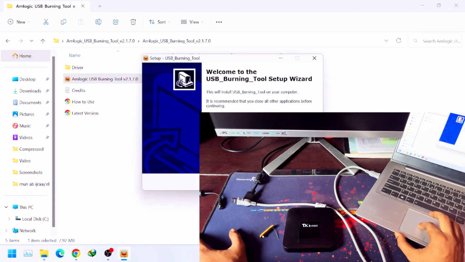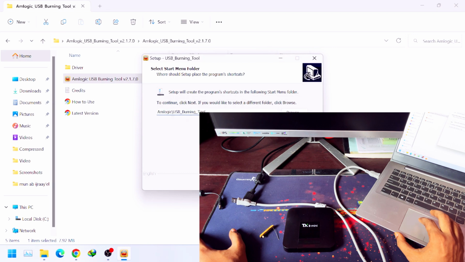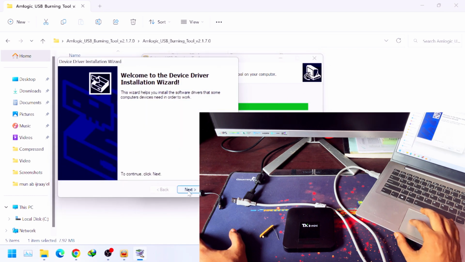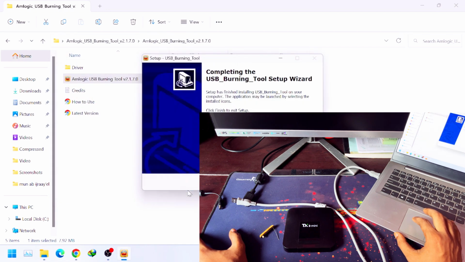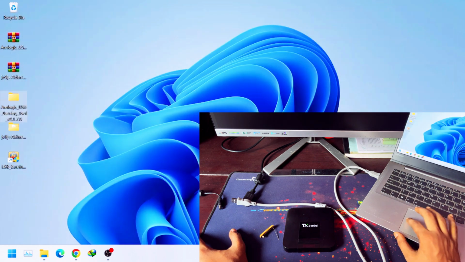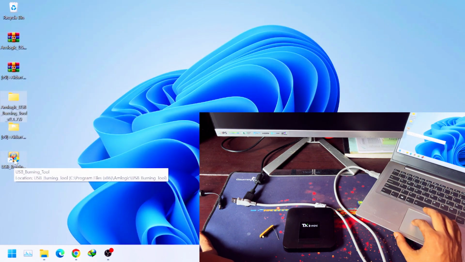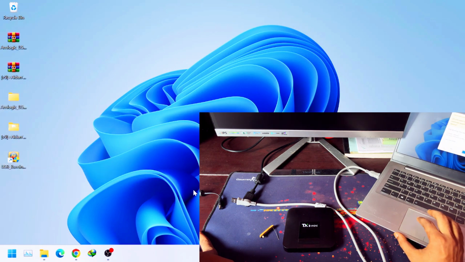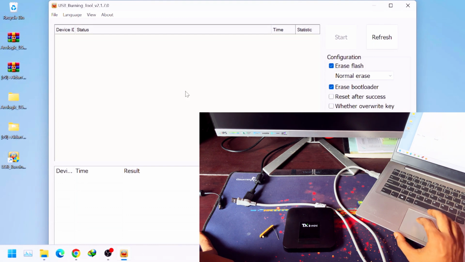and then we have to click next until it's installed. Okay, so now it's asking for installing the driver, the USB driver. It's already installed. Now what we will do, we will open this with administrator privileges. It will ask for the administrator privileges. As you can see, we have already opened this software.